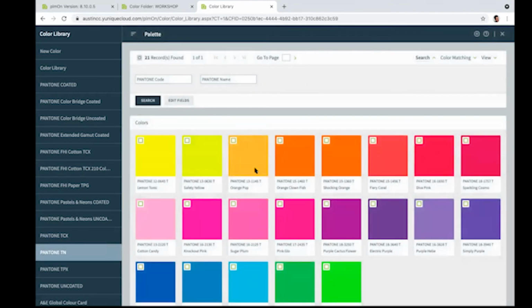And now we have some very highly contrasted colors. So these colors are very bright. And you notice some of the colors have that bright name, like lemon tonic, safety yellow, orange pop, orange clownfish, shocking orange, fiery coral. So these colors are meant to pop and really give a lot of attention.